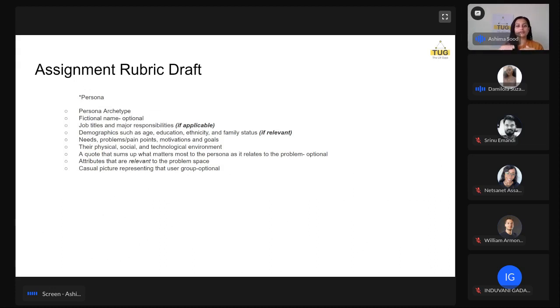Now, if it's going to make sense as a data point or something that will inform your design going forward, you do want to have these different points in. Then you want to define the needs, problems, and pain points, motivations, and goals. That's fairly straightforward. Their physical, social, technological environment. So how do they take to the application that you're developing or the website that you're designing.